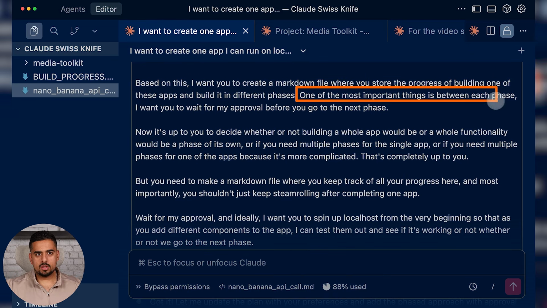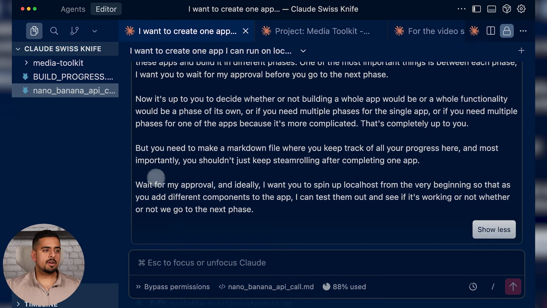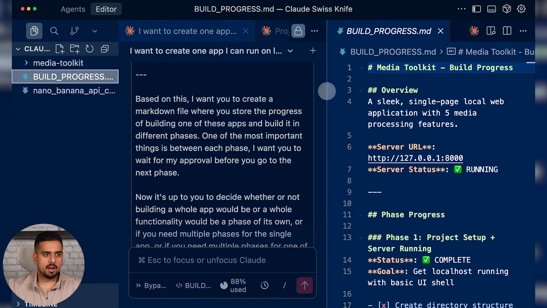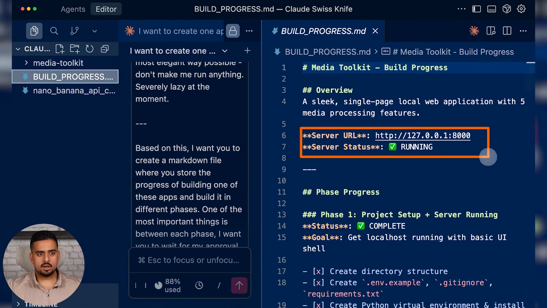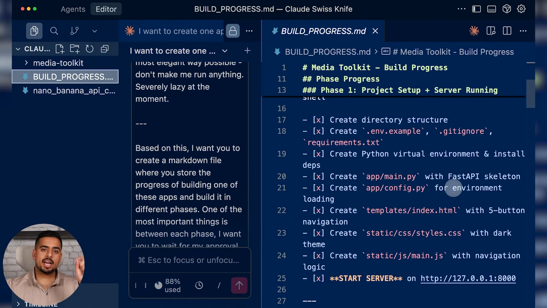And this is what I say right here. One of the most important things is between each phase, I want you to, keywords, wait for my approval before you go to the next phase. And from that, it creates this progress file where it has an overview of where the server is going to run, the different phases, and it checks things off as a normal person would go to a grocery store and check off a grocery list of what they've done and what needs to be gathered right after.